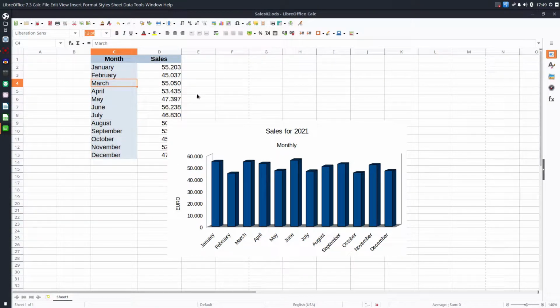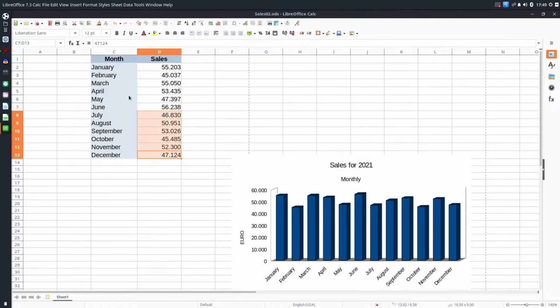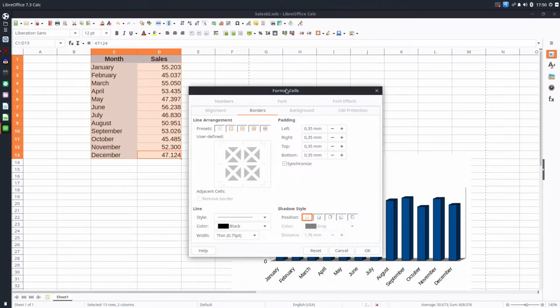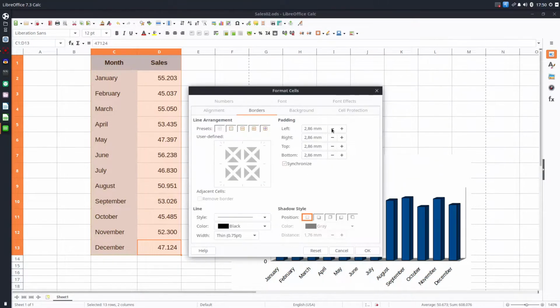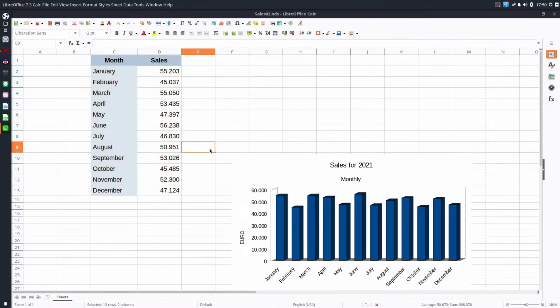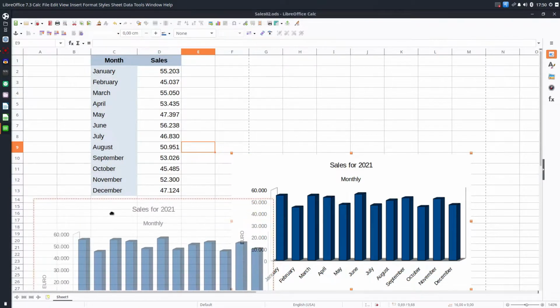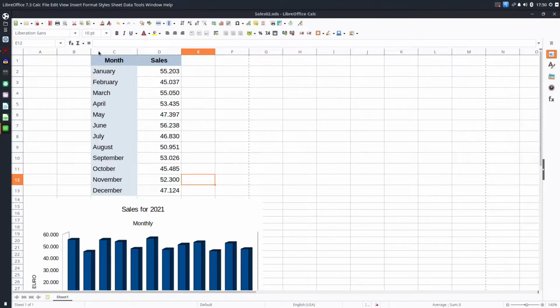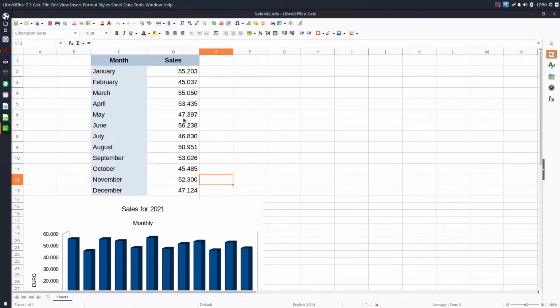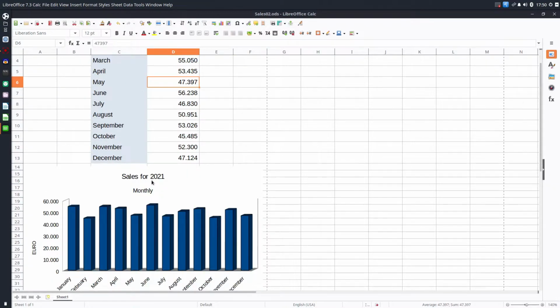Let's change the padding, so let's select everything, format cells, and let's increase the padding. Oh, it's too much. Let's reduce. Now we can fit here the chart. Let's increase columns. Now let's preview again.